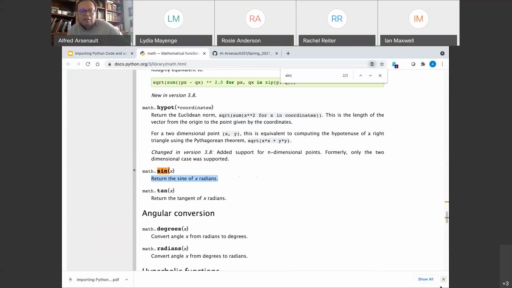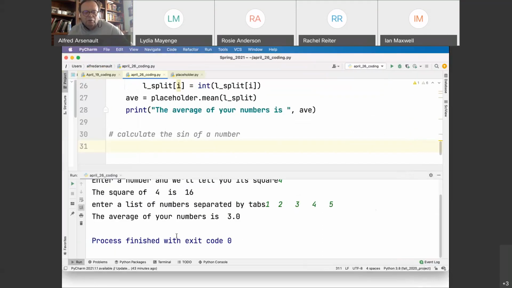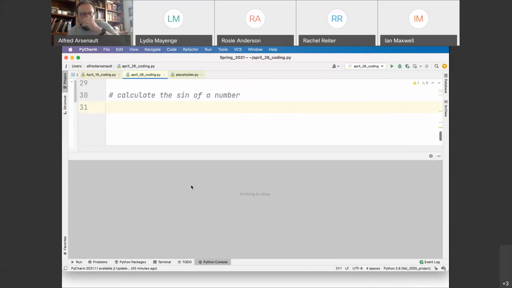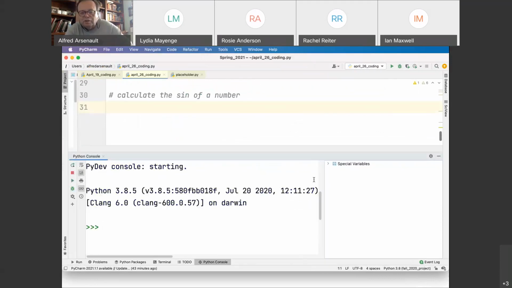But knowing the API, knowing the application programming interface, now I'm going to go to a Python console so I don't have to keep rerunning my code. So what I'm going to do is I'm going to say import math.